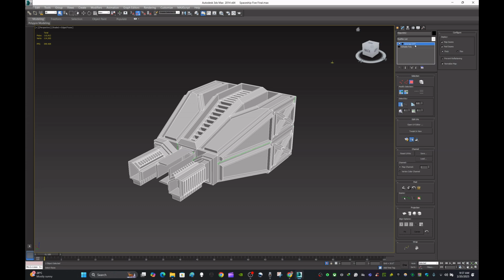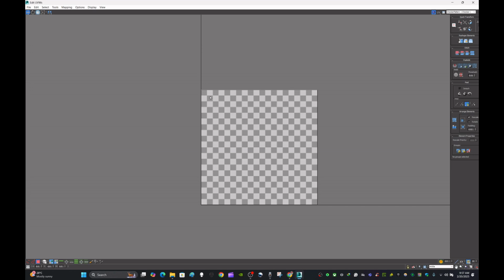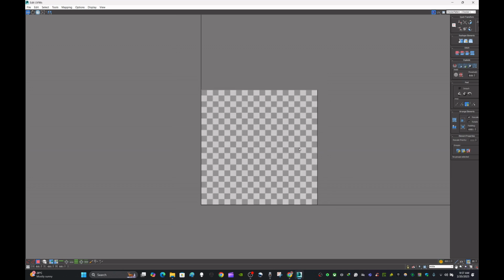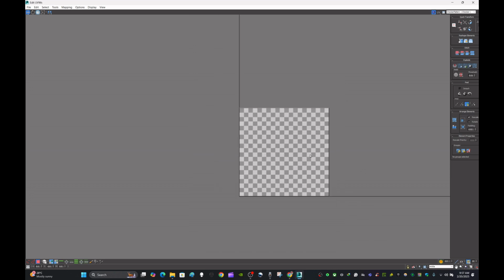So as I apply the Unwrap UV modifier, you have to open the UV editor and you can see this is the square. So the texture size will be the same. I mean, from this side and this side, the space will be a perfect square size. This will be a checker pattern in Max and in every software. Actually, this shape is a checker pattern shape.